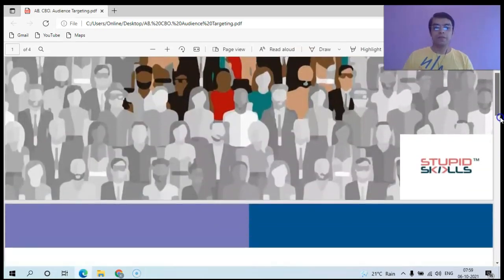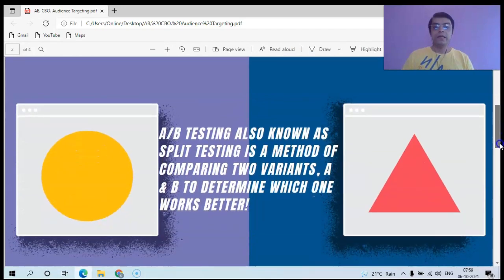So this is my first slide, A/B testing. What is A/B testing? A/B testing, also known as split testing, is a method of comparing two variants, A and B, to determine which one works better. So basically it's a way of comparing A with B. As you can see, this is A, this is B, for example, and then we will see which one looks better, which one works better, so to say. That's the whole idea of doing A/B testing.